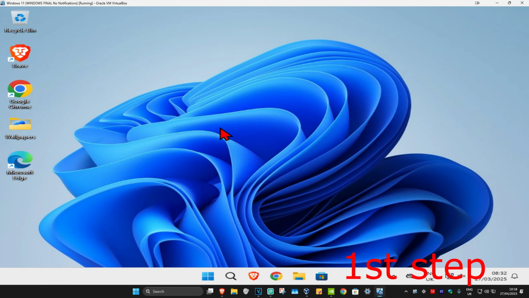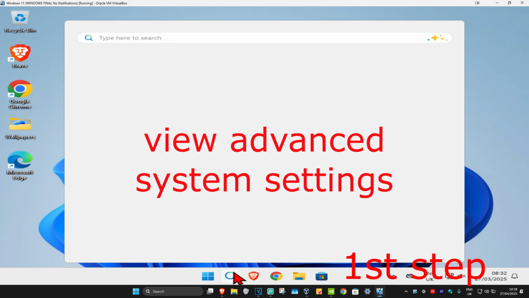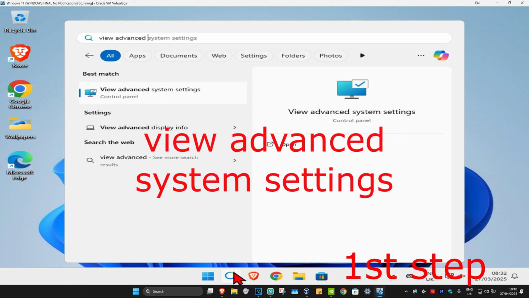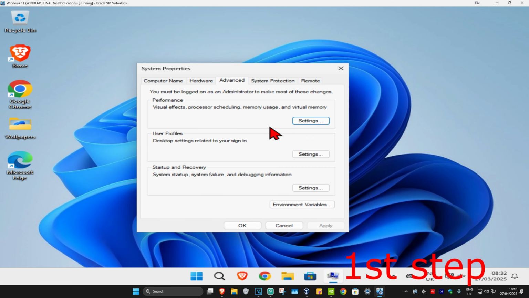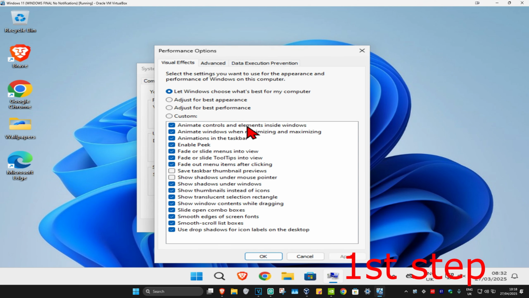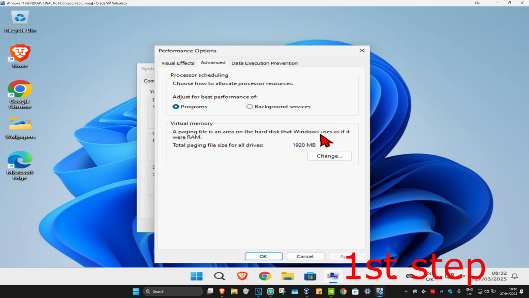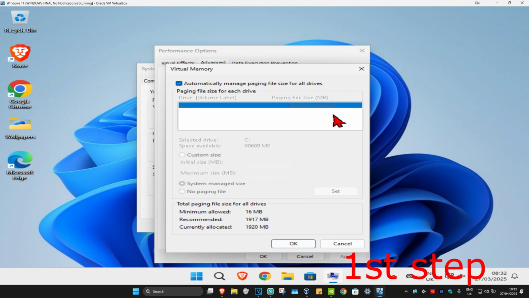So guys, for the first step, you're going to head to search and type in View Advanced System Settings. Click on it. And now once you're on this, under Performance, you're going to click on Settings. And now you're going to click on Advanced. And now you're going to click on Change. And now this will come up.